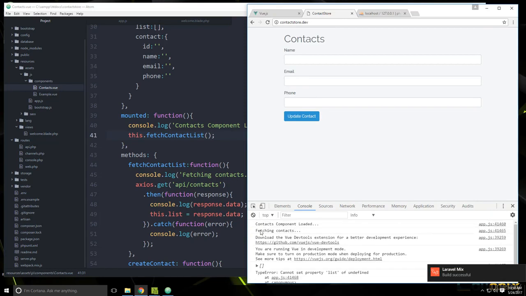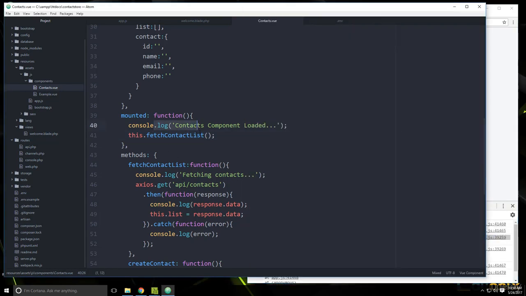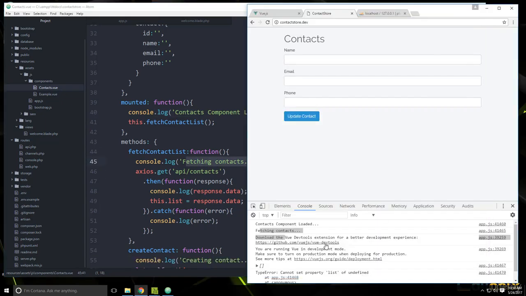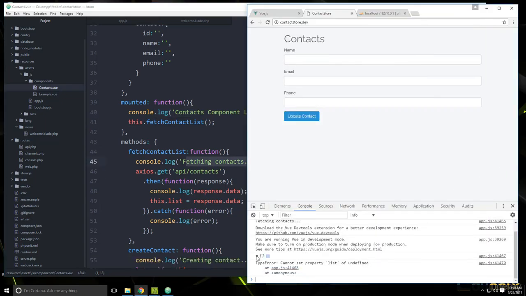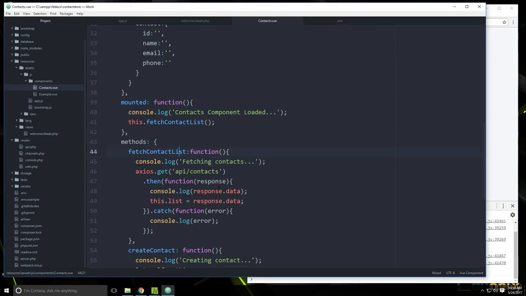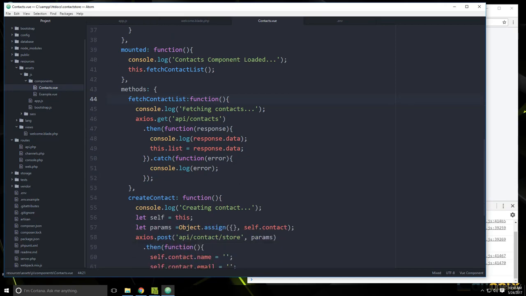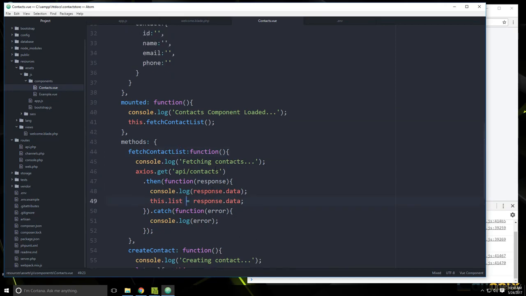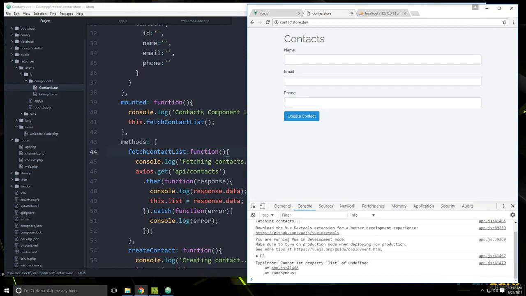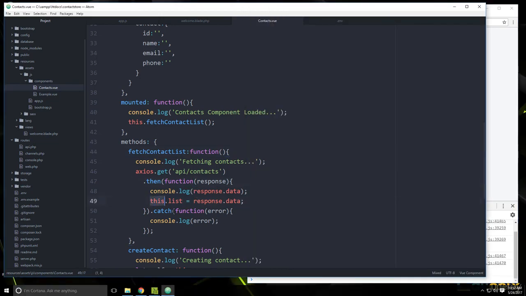All right, so we get fetching contacts, so we know that this is running. But okay, so it's giving us an empty array as a response. Cannot set property list of undefined. So let's see, that's talking about right here, this dot list. All right, you know what's happening here is it doesn't know the context of this from within this regular function. So what we can do here is we can use ES6 arrow functions, and that should fix this issue.